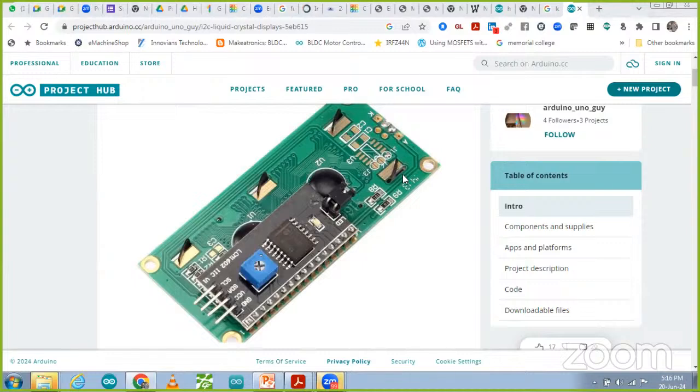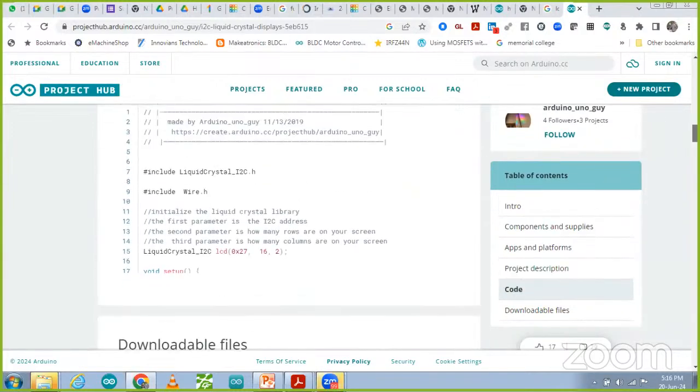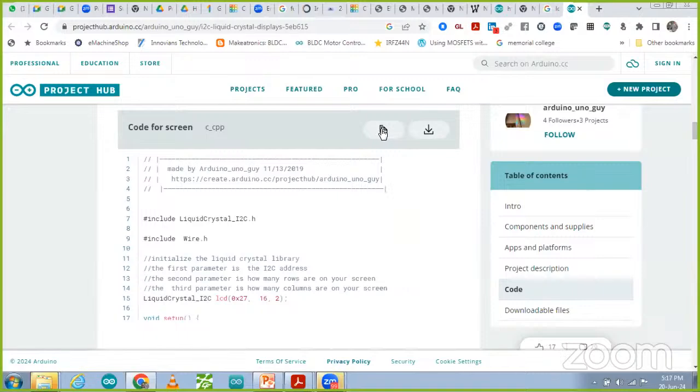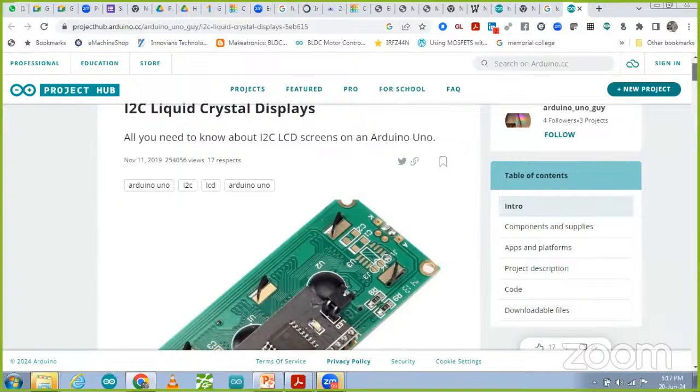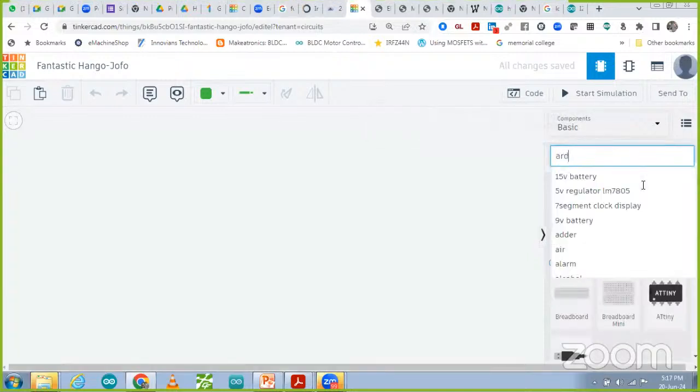So for that I'm going to write the code and all. I'm going to check it out. So you can use this code also simply for testing it. This one is standard code. I'm going to copy it. And you can write your customized code also in the Tinkercad using the graphical coding as we have done earlier. So let's see how that will work. So now go to the Tinkercad, and over there we are going to take the Arduino and LCD.